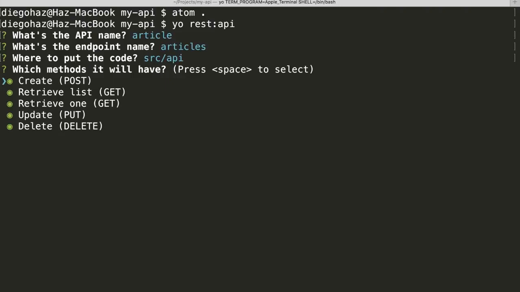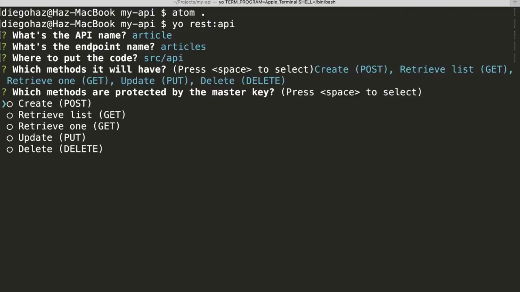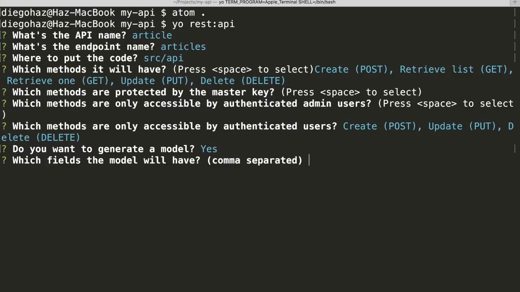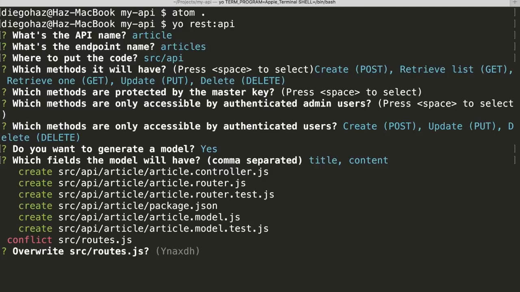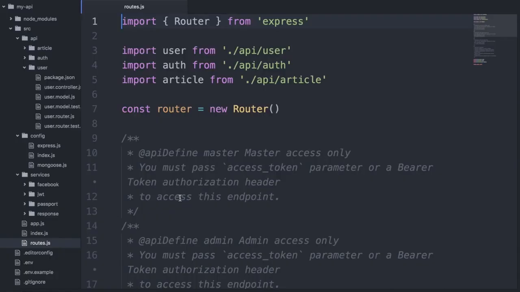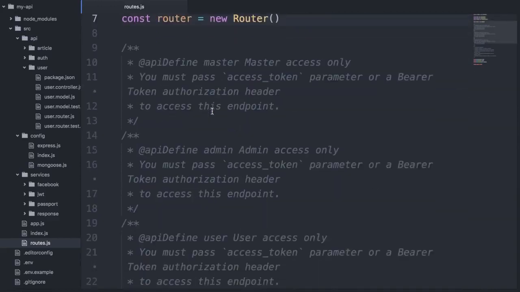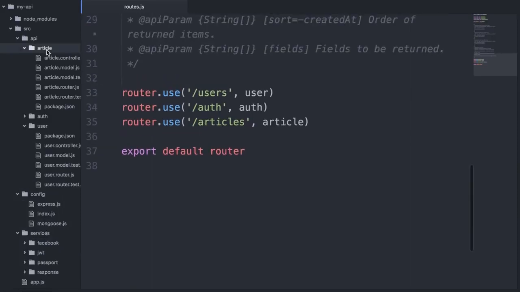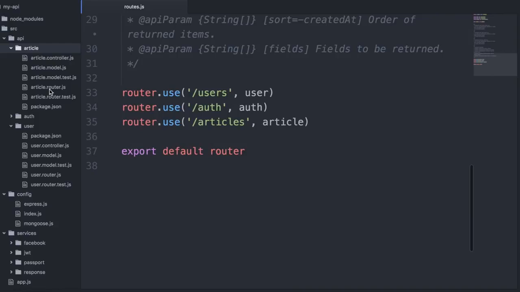We can just go on, enable all HTTP methods for this API and make some accessible only by authenticated users. We will also generate a model for our article API and define the title and content fields. If you open the routes.js file, you can see that the article API has been added to the import declarations. It also created the folder with the source code of the API.